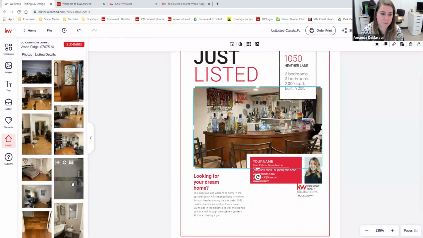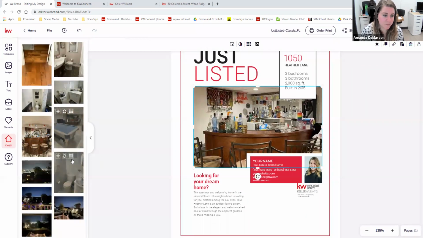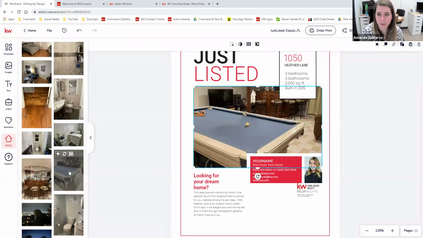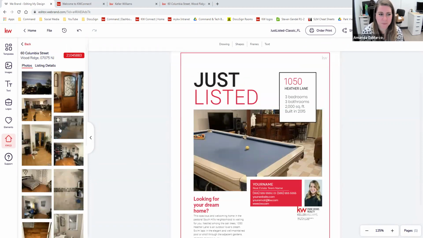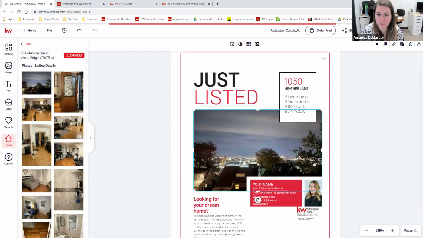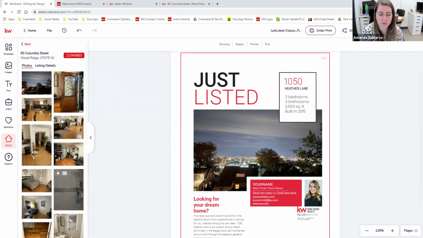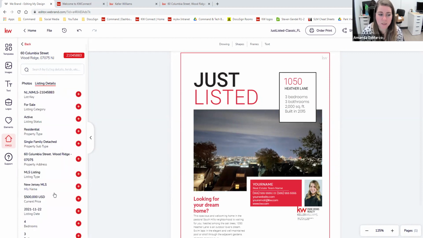Maybe I don't want to use this. Maybe I'd rather highlight the pool table. Again, this wasn't the most ideal listing to choose, but that's quite all right just for this example. Or maybe we just want to have the view from the property. But you see how easy that is to simply click on the image and you can replace as many different times as you want. Now, not only do we have access to all of the photos, but we also have access to all of the listing details.